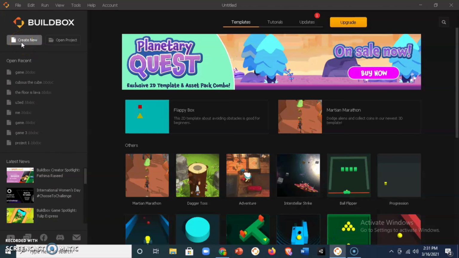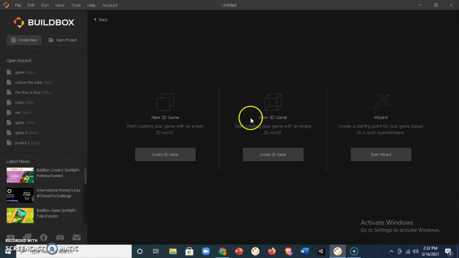Okay. Now I'm going to show you how to make an easy Buildbox game. It's going to be easy to do. So here, press create new project. When you create a new project, you'll be introduced with 2D game, 3D game, wizard. Today we're just going to do 3D game.